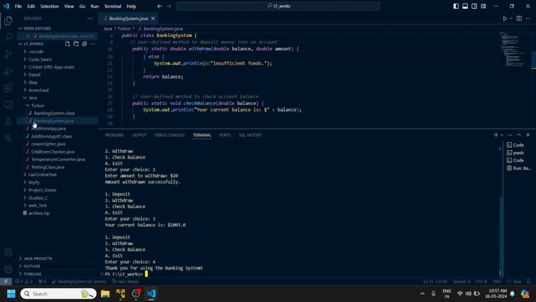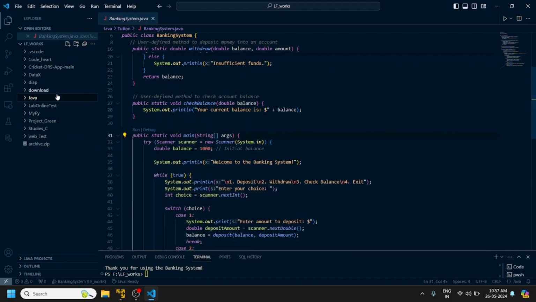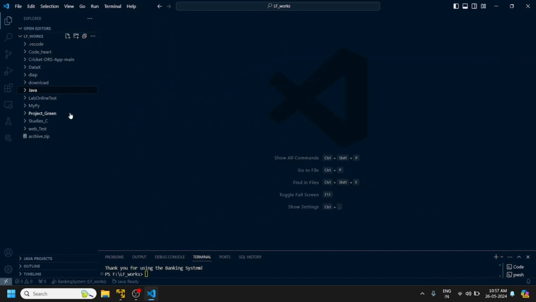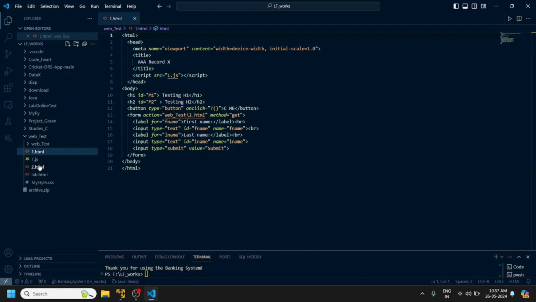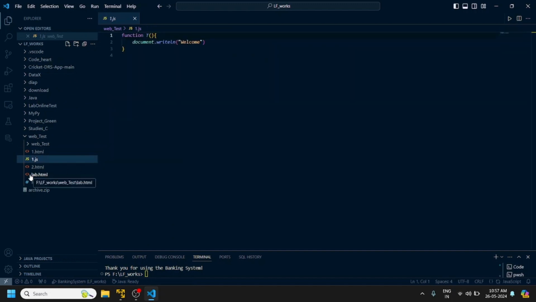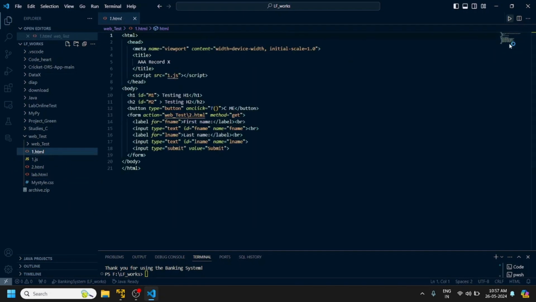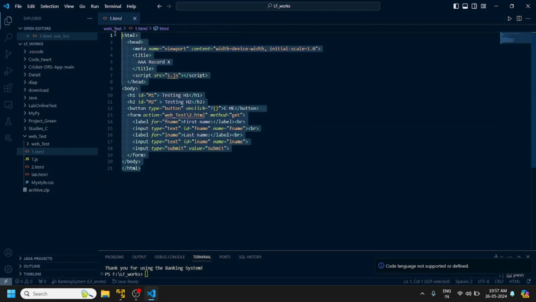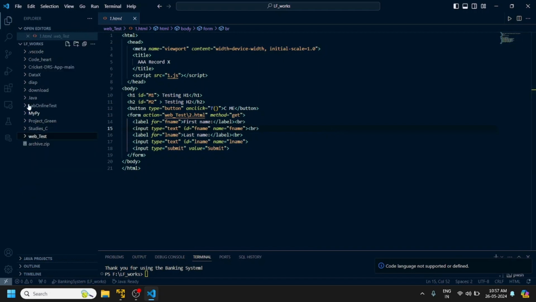So this is how I can switch from one programming language to another. First I installed and executed Python, now Java. And if I want to go for HTML, I can go for HTML. So this is my HTML page. This is JavaScript. This is how I can use VS Code for executing many languages.